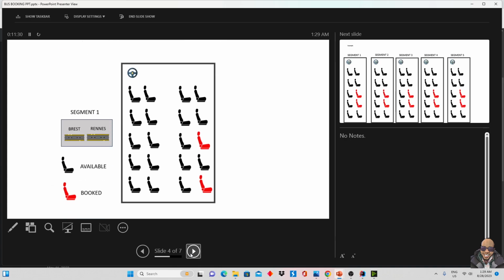So this is an example of what I'm going to be showing you. This is a segment and the seats which are available. So here we can see we have 20 seats and we have 2 seats which are booked. So red will be booked and black will be the available part. Actually, let me show you guys.